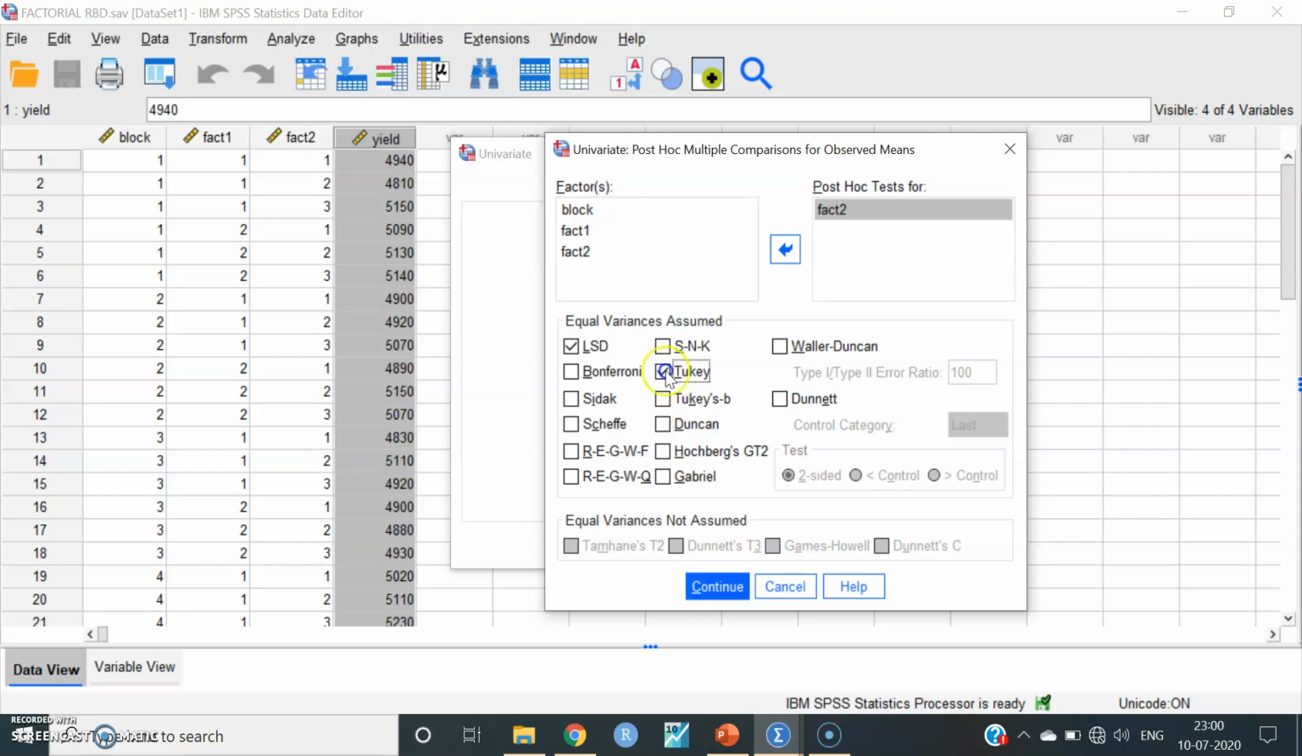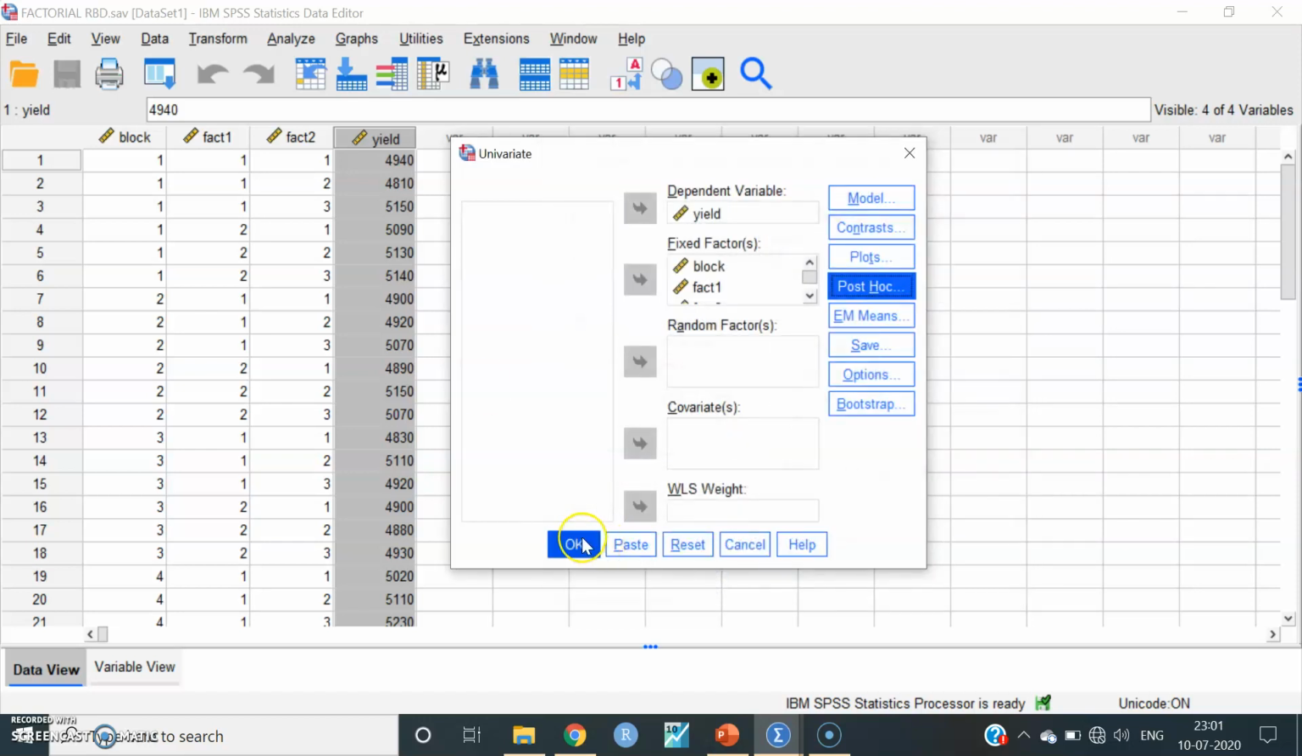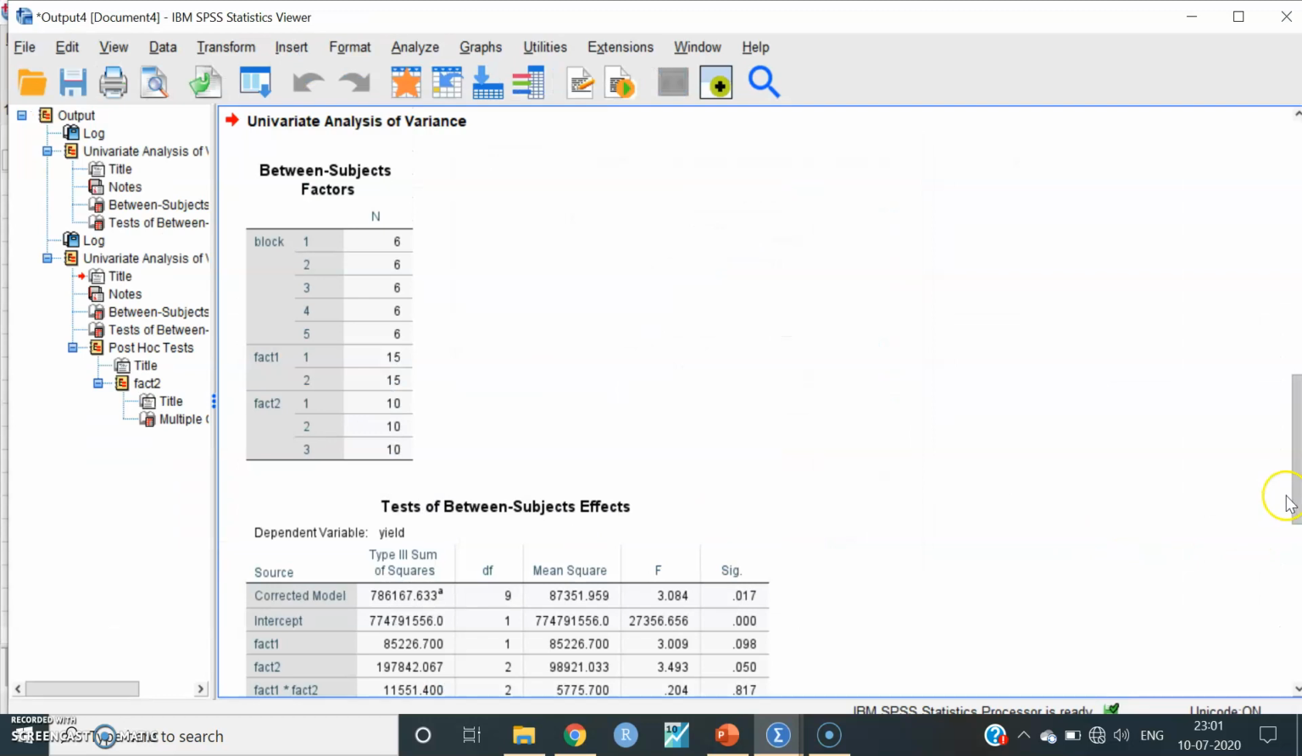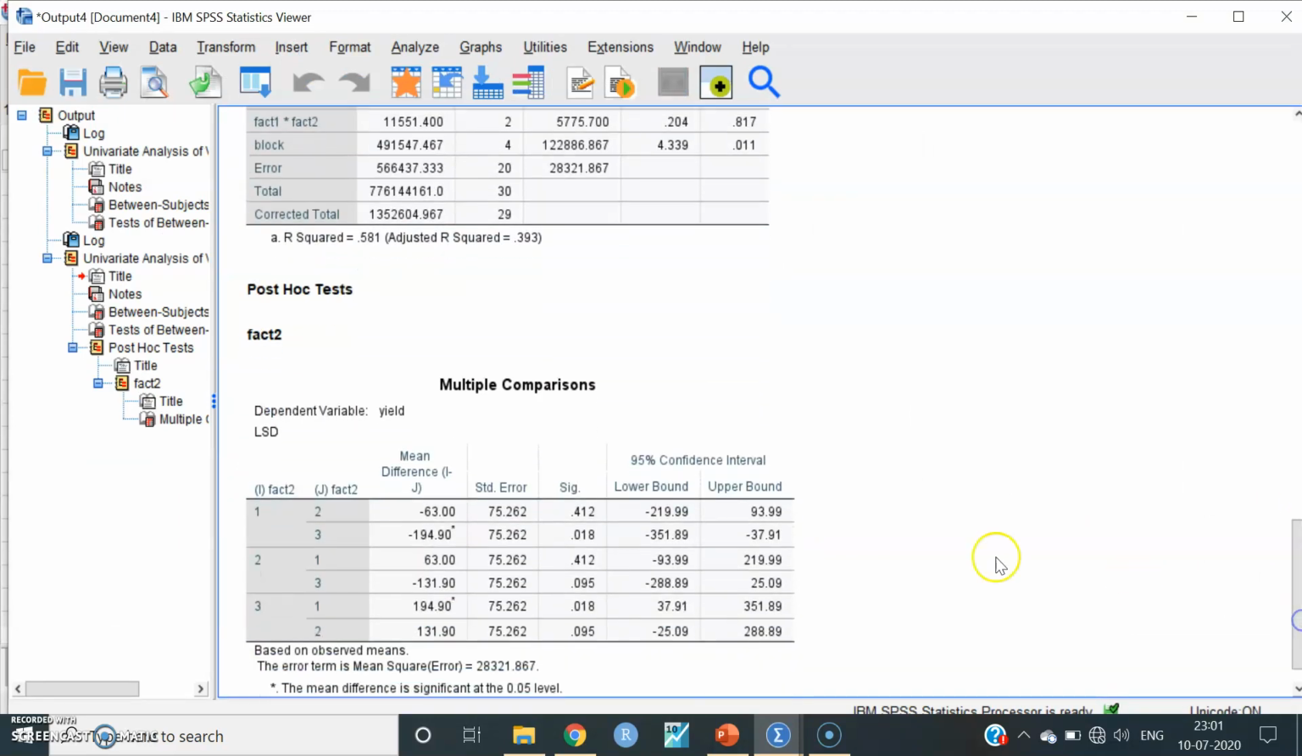Tukey is also one more important multiple comparison. It is called the honestly significant difference test. Whenever we need to compare our treatments with a control, we have to choose Dunnett. Anyhow, as per our requirement, I am selecting LSD, that is the least significant difference or critical difference. After selecting LSD, click continue, press OK.